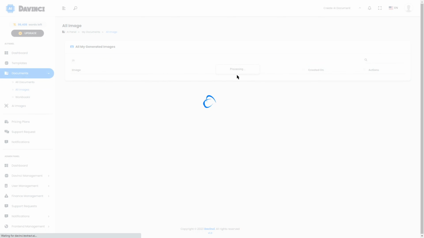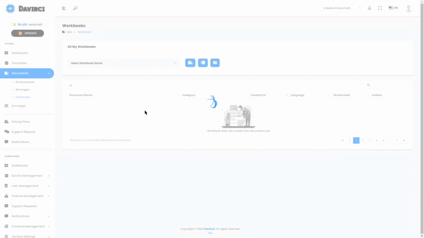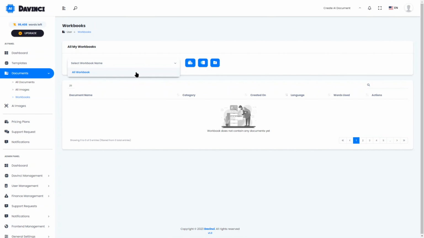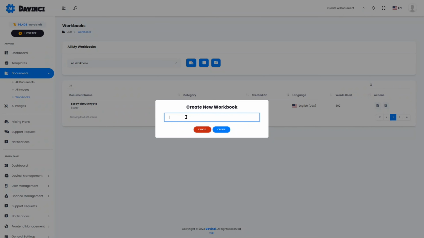Again, the images are stored automatically versus the documents, because most of the time you'll be generating documents, and if you don't control it, every generated task will be saved automatically. You may end up with a lot of meaningless results. In the workbook part, that's where you can group all your results. Again, if you didn't create anything, everything will be under All Workbooks by default. But you can create your own, let's say, I don't know, a book.